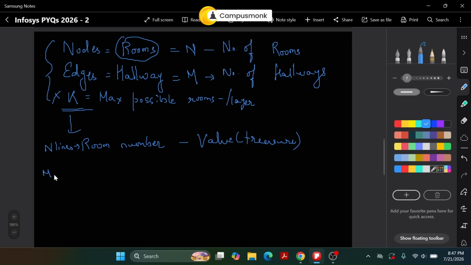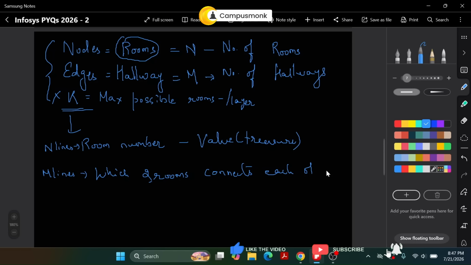Okay, and then we have the next m lines, which tell us which two rooms are connected to each other. Okay, so this is the overall gist.